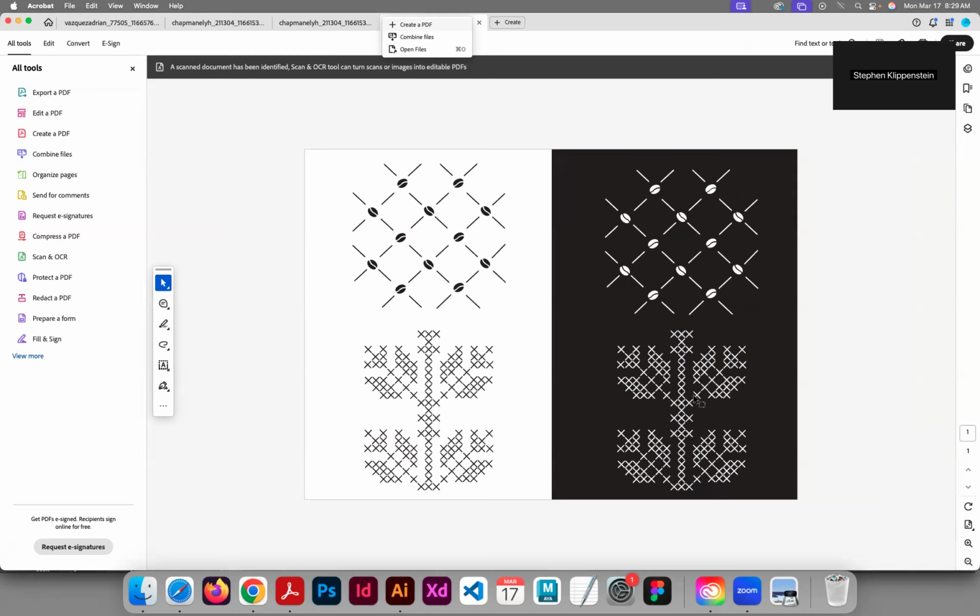So is the cross stitch going to be your logo and the pattern is just something you use with branding?